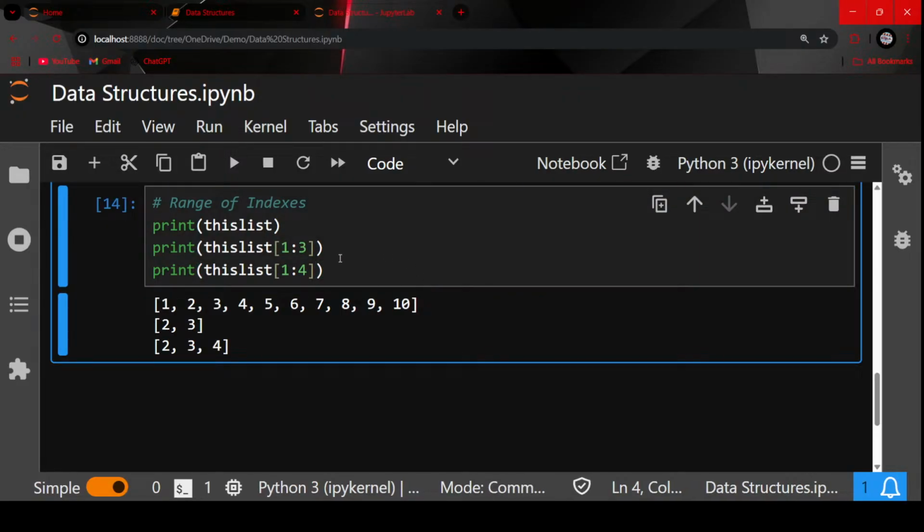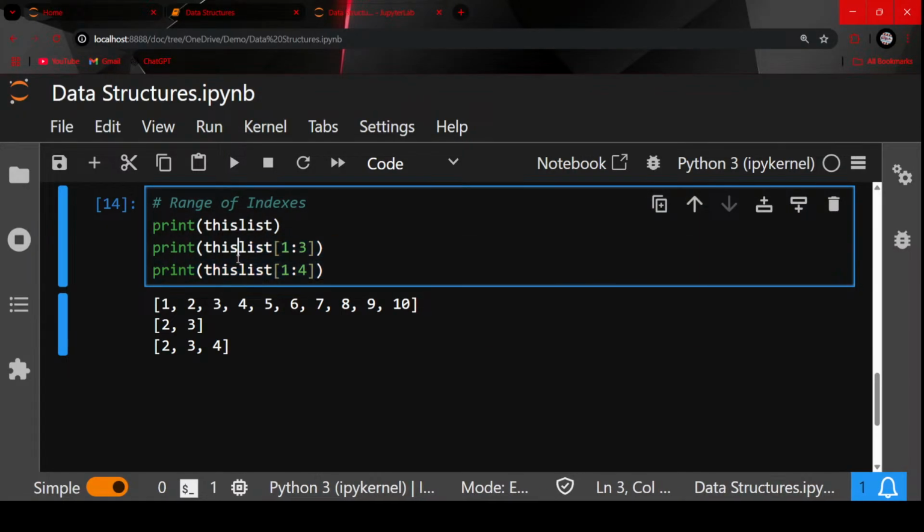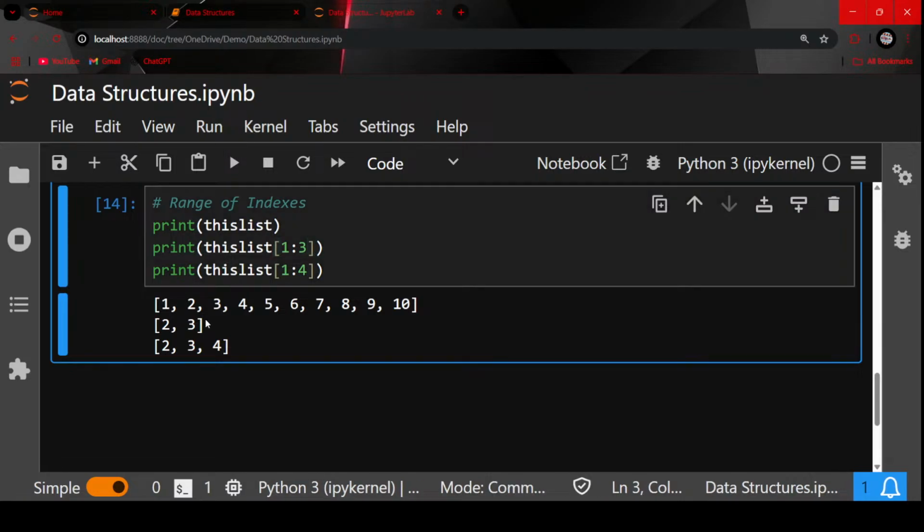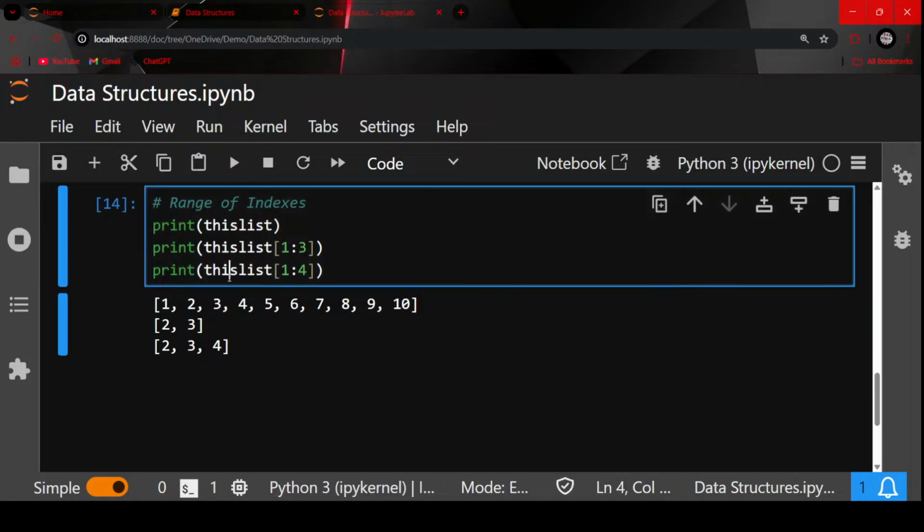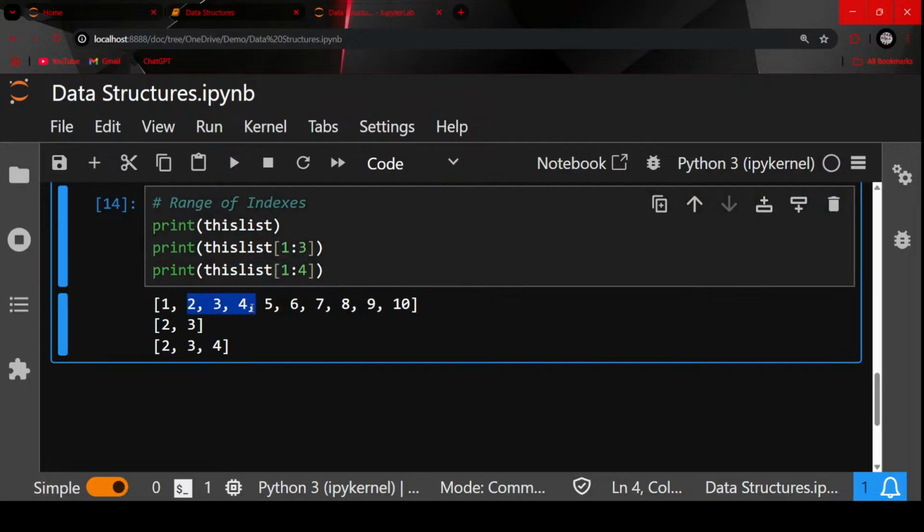Now, as you can see the outputs of both lines of code, the one in which I have written 1 colon 3 is giving me only 2 and 3. But the last one, in which I have written 1 colon 4, gives me 2, 3, 4. So what was our desired output? We wanted 2, 3, 4. Not only 2, 3. So the third line of code is correct.